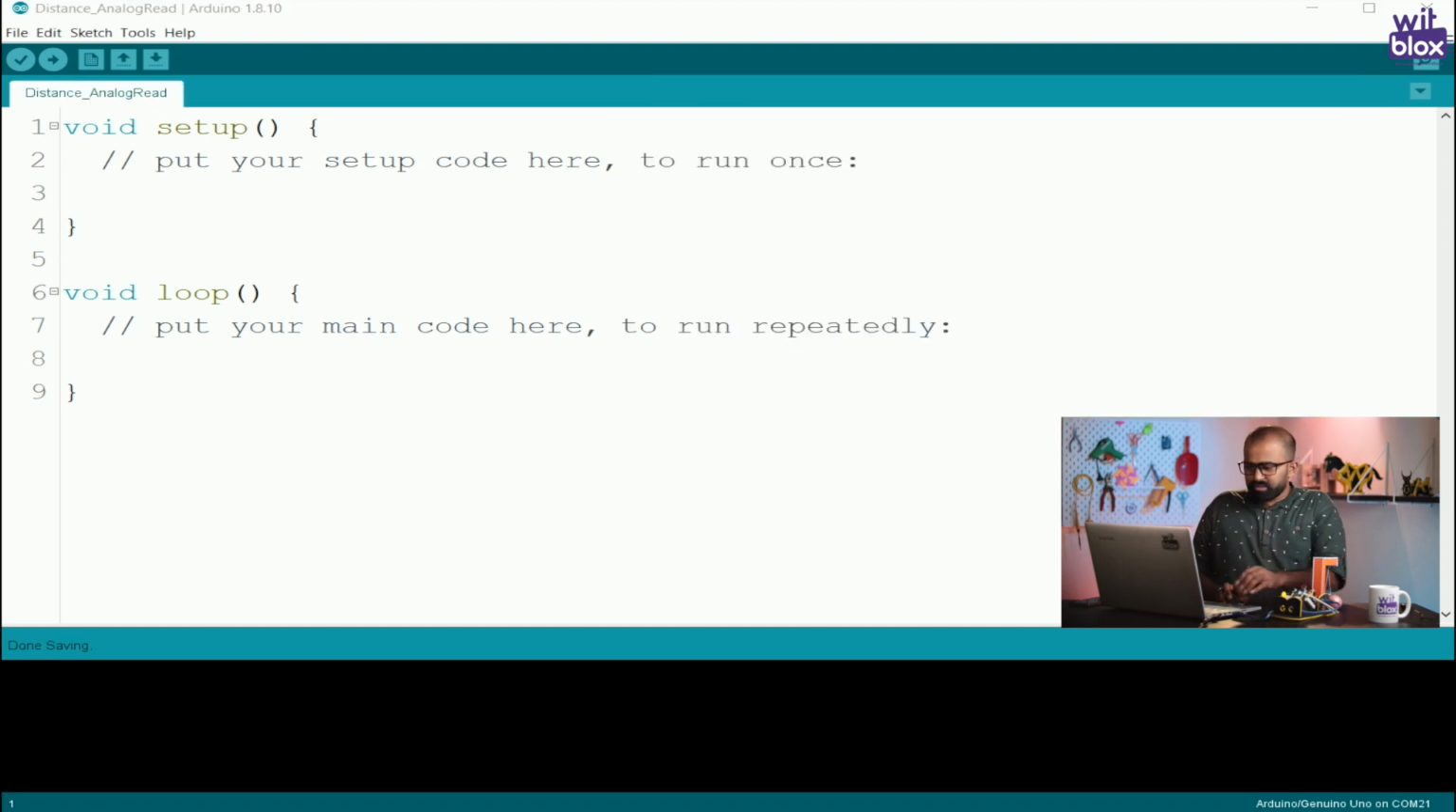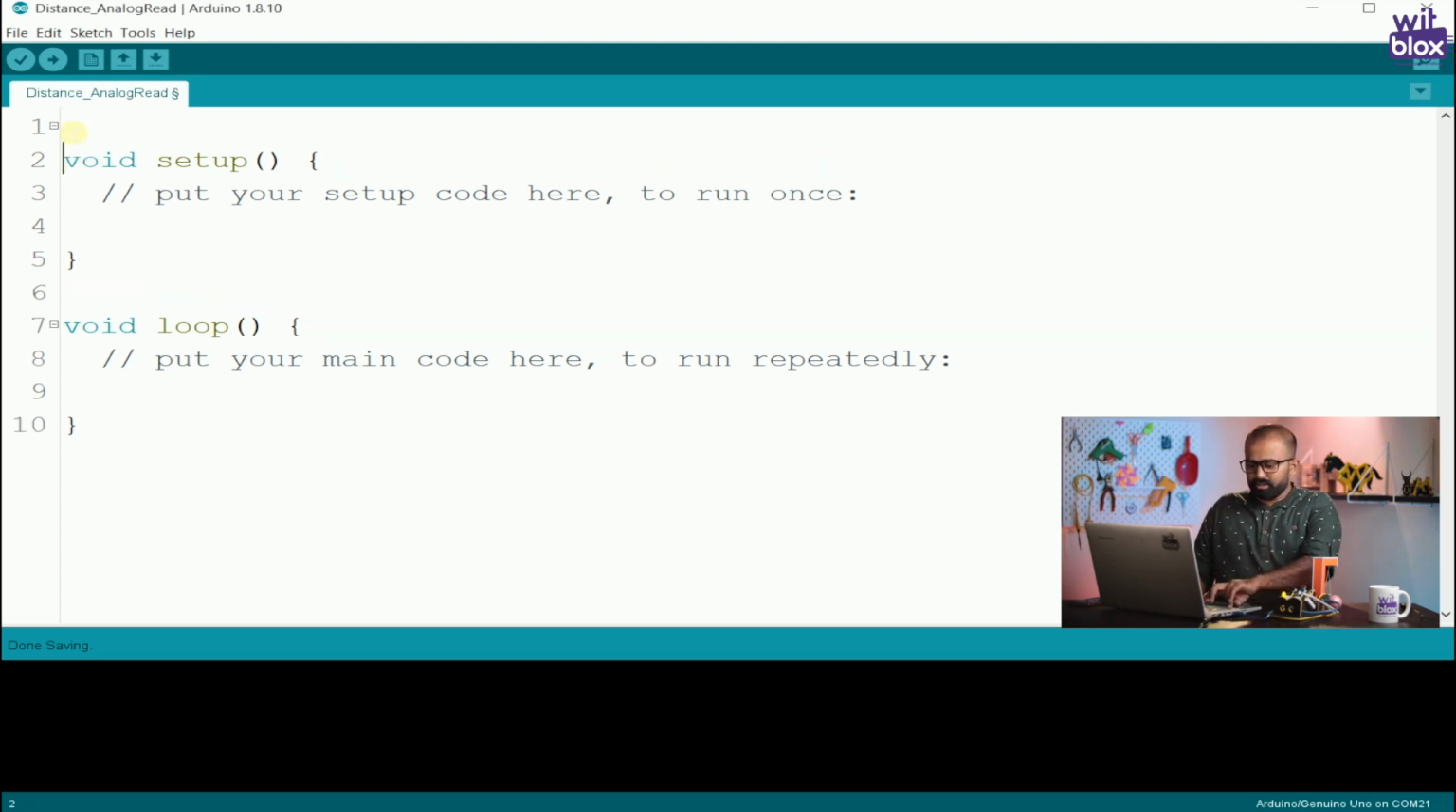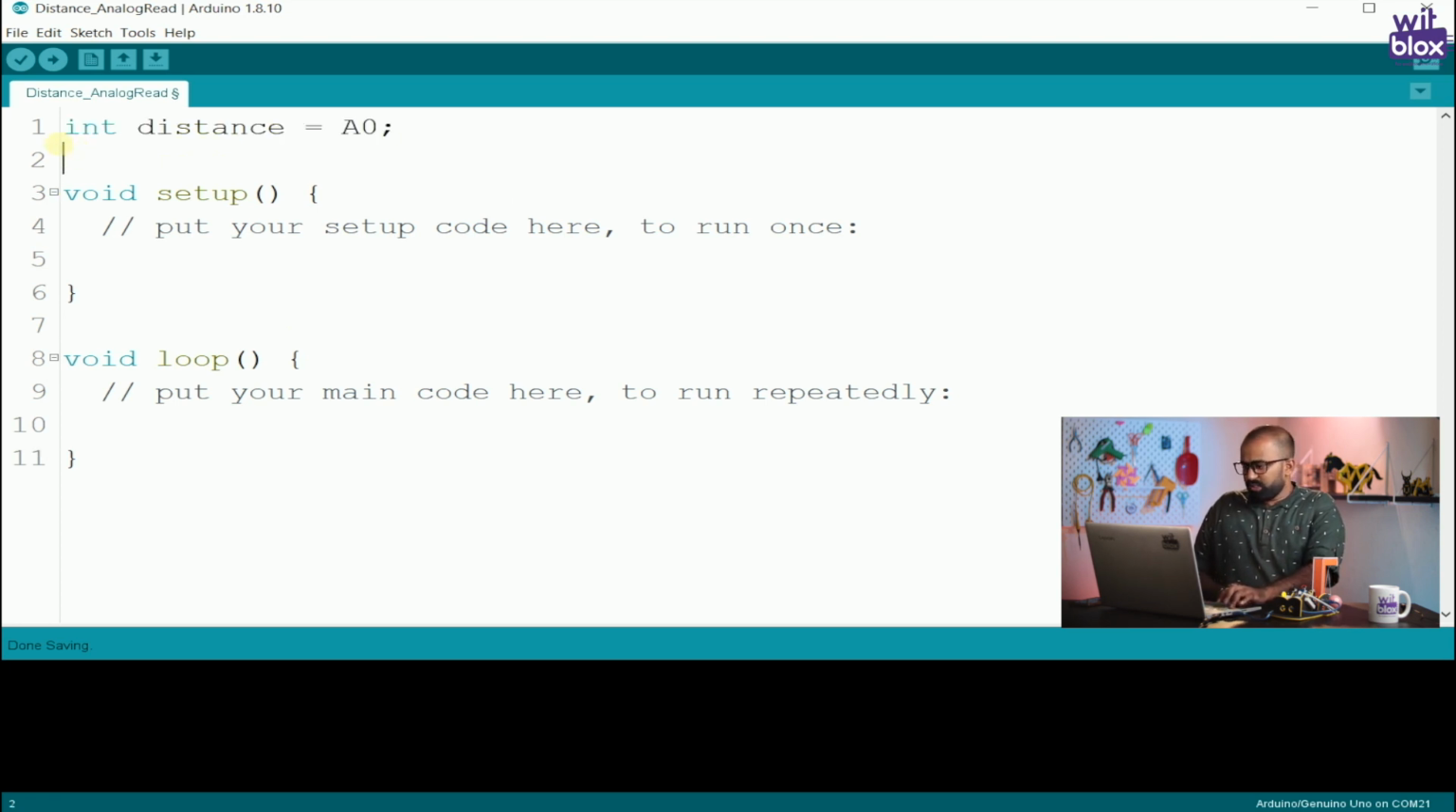Let's define our distance block. So before void setup, we go and define our distance block at A0. Also, let us define a variable which will store the value of the distance block. So we'll say integer sensor value is equal to 0.